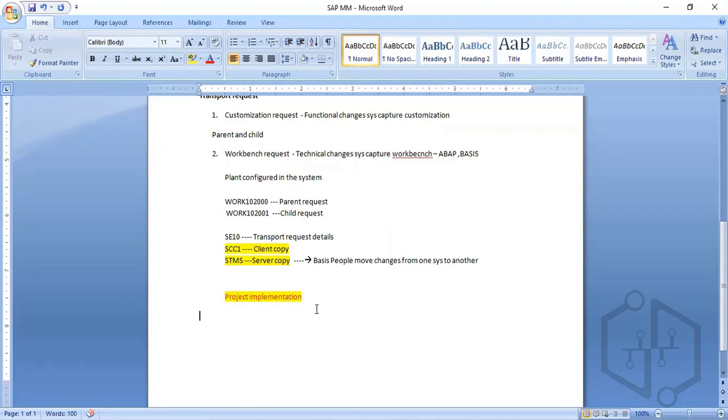So when we do the project implementation, which methodology will we follow? We have different methodologies. We have the SAP methodology, or the Activate methodology. So what are the different phases available in the SAP Activate methodology?